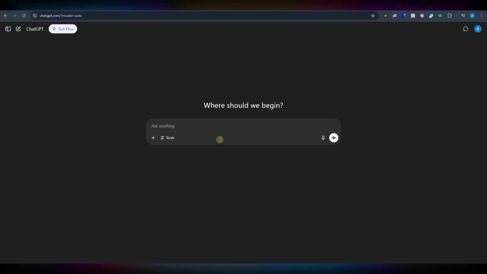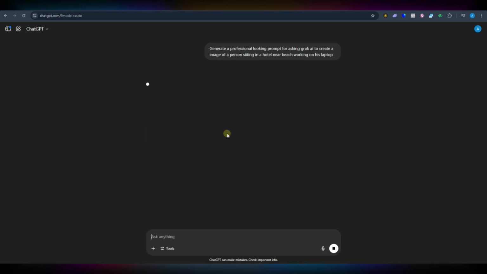For example, here I'm going to ask ChatGPT to create a professional looking prompt for me that I'm going to use to ask another AI to generate a picture using that prompt. For example, I can type in the conditions of the picture that I want to generate, and I'm going to use ChatGPT to generate that professional prompt that we can use later in the Grok AI.